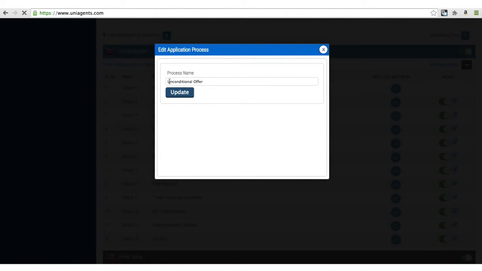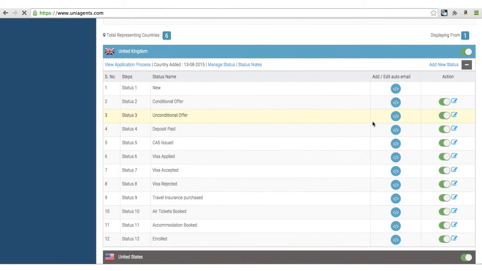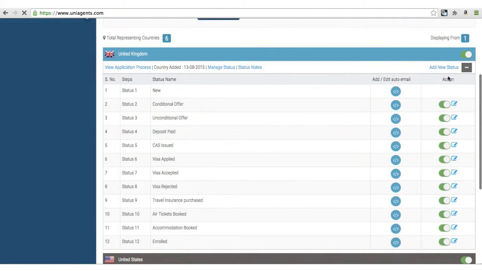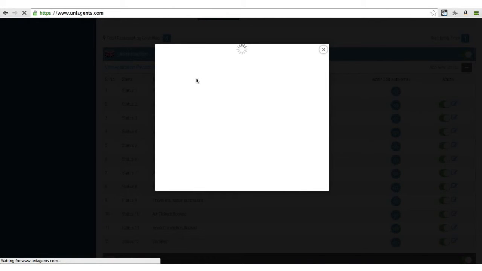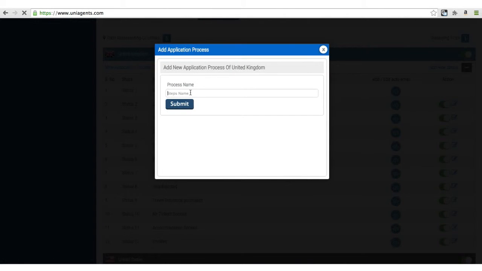So for example, you don't want to call it unconditional offer, you want to call it acceptance letter or something like that, then you're more than welcome to do that. And similarly, if there is any addition, for example, after enrollment, you want to also write down commission received, so add a new status, and I can call it that and submit it.